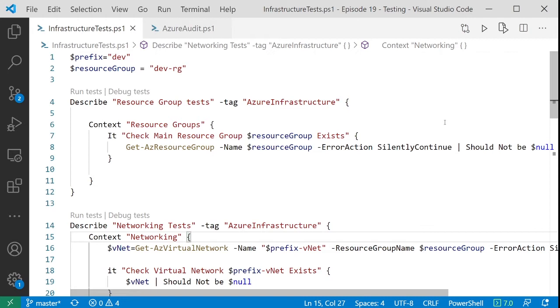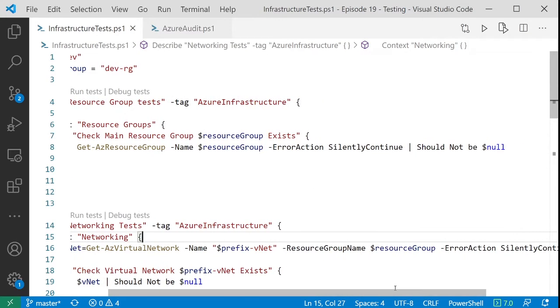So if we look at the resource group section we've got here, the first command I run is Get-AzResourceGroup to go and get me the resource group from Azure. So I'm testing against the actual resources that are in Azure. Once I've got that information from Azure, I then pass that into Pester to actually evaluate the information. So in the case of the resource group, if my resource group with that name didn't exist, then I would get null back from the PowerShell cmdlets. So what I'm doing is using Pester to compare the value I get back from the PowerShell cmdlets to null, to check that it's not null.